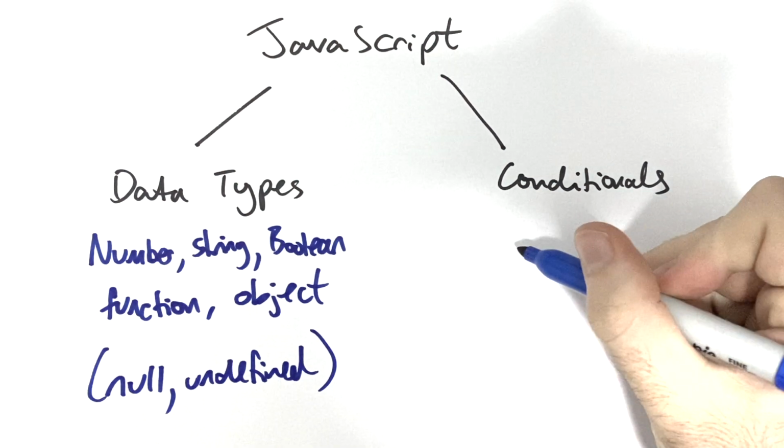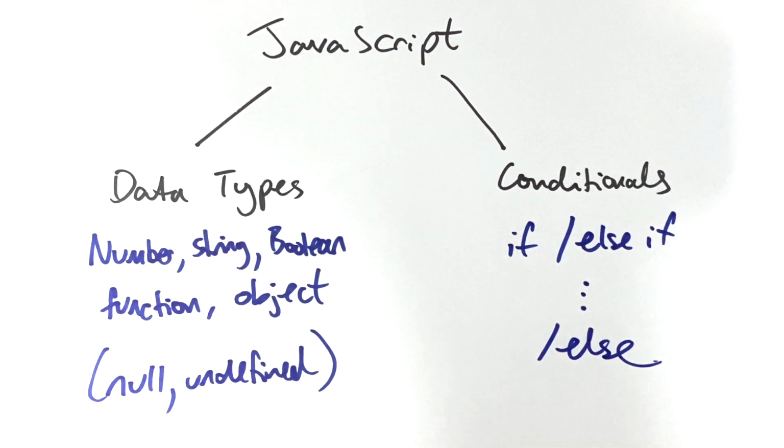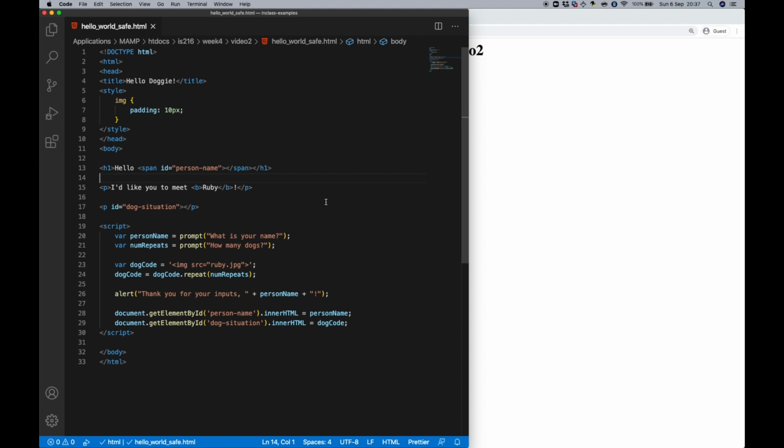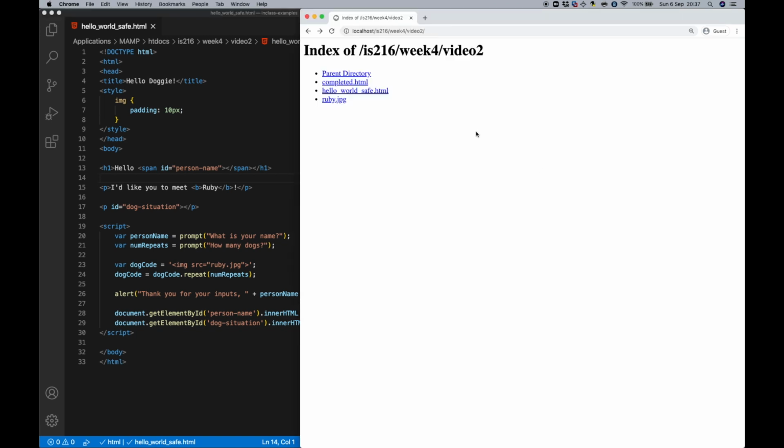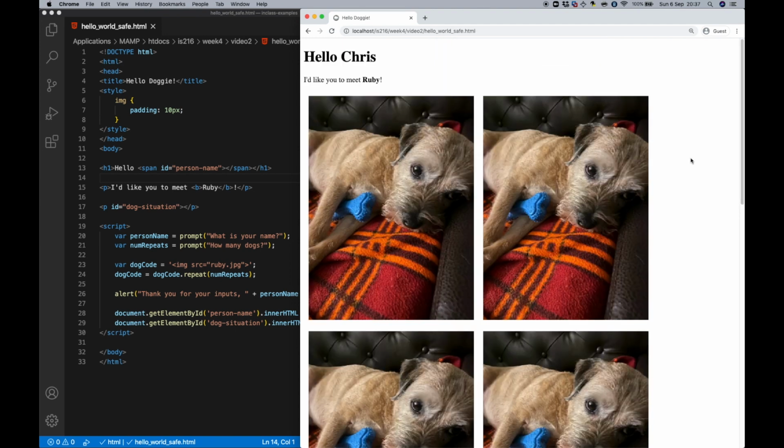In terms of conditional statements, these are quite familiar. If, else if, and else. I'll be going back to the example from my part 1 video, where the web page asked you to give your name, specify a number of dogs, and then it gives you a personalized greeting and the number of dogs that you requested. Now what I'd like to do is to use the console of the browser to investigate the data types of these various variables.